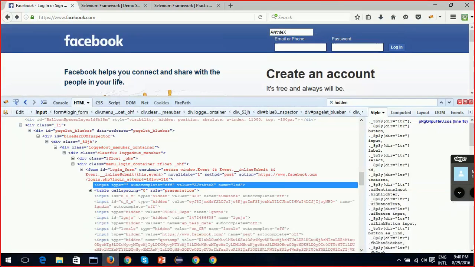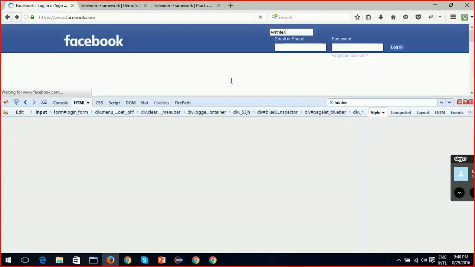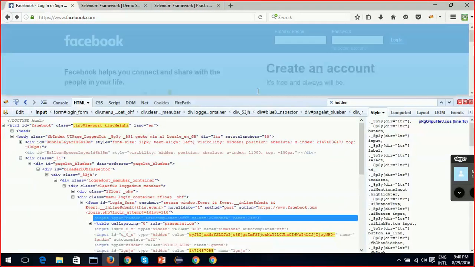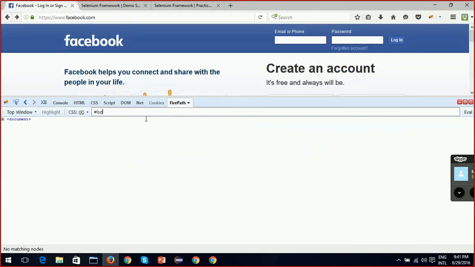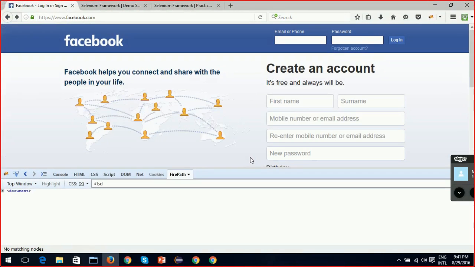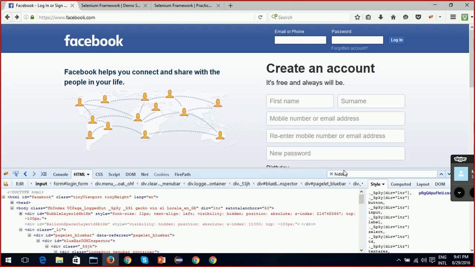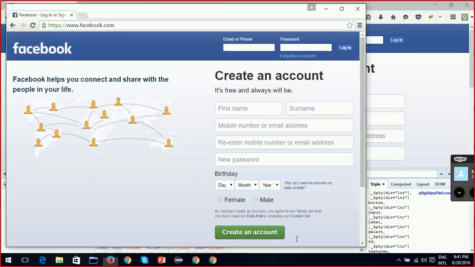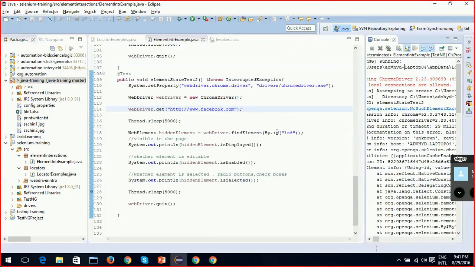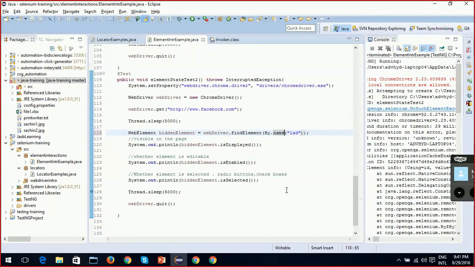We will reload this page. We'll search with id equal to lsd. There is no matching node. What happened to it? Sorry, it's not id, it's name equal to lsd. So by name we have to give by name. Let me close these two.